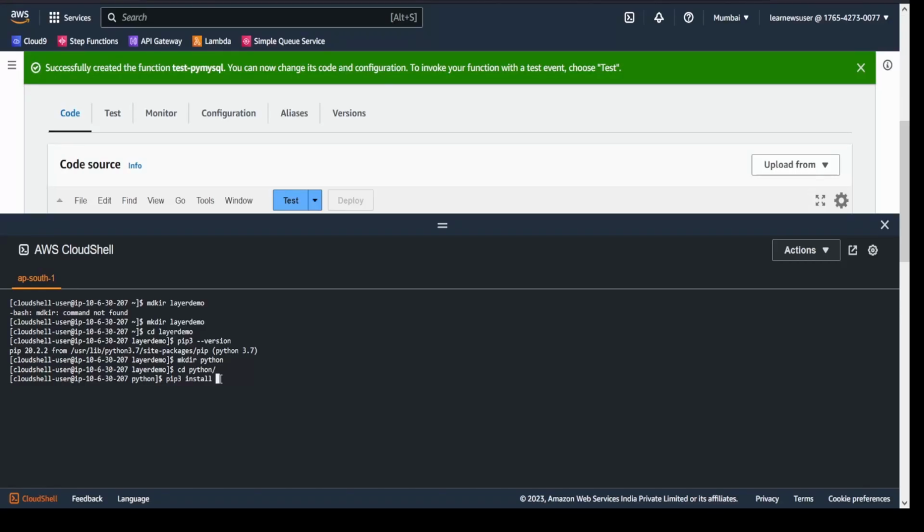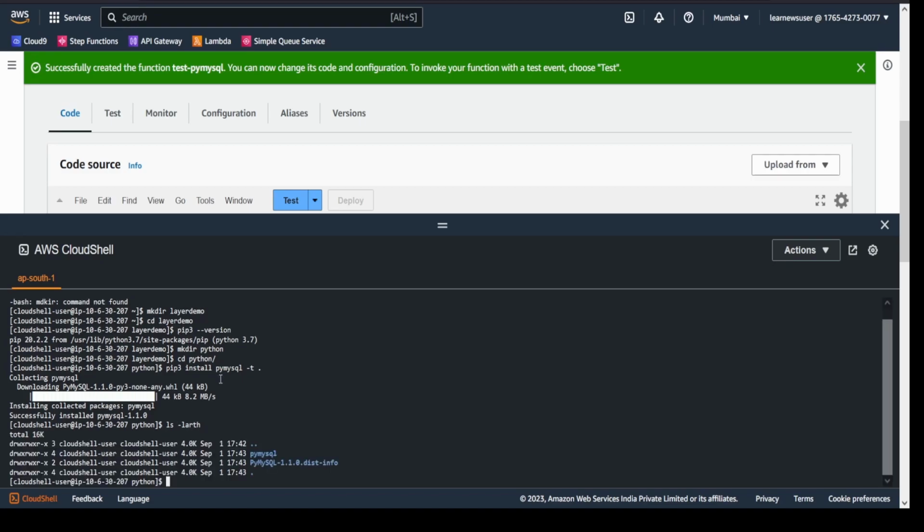What I will do here is pip install pymysql, and with a -t, which means I want the packages to be installed here. So all the packages are installed successfully. You can see here that PyMySQL has been added inside this.